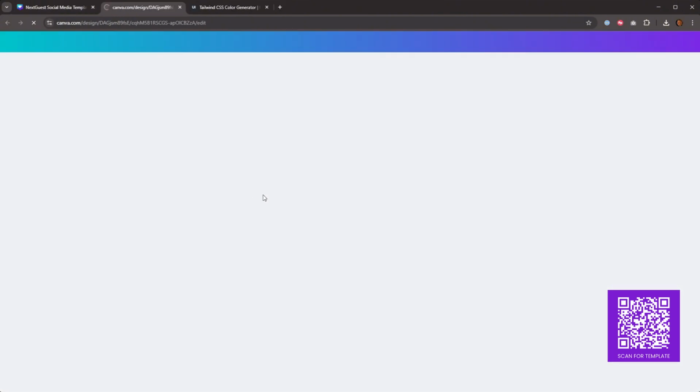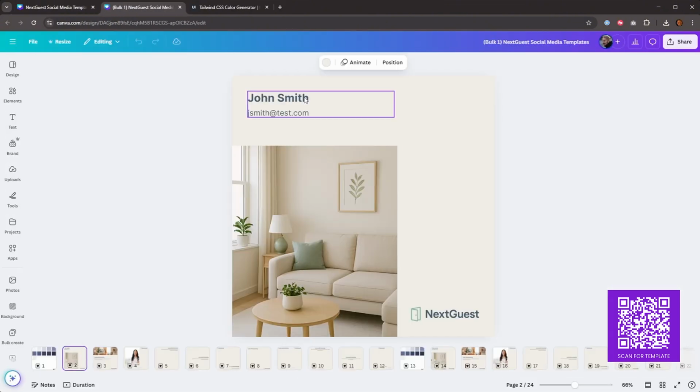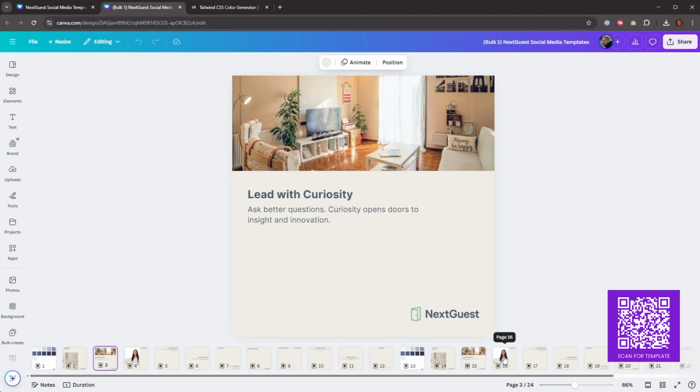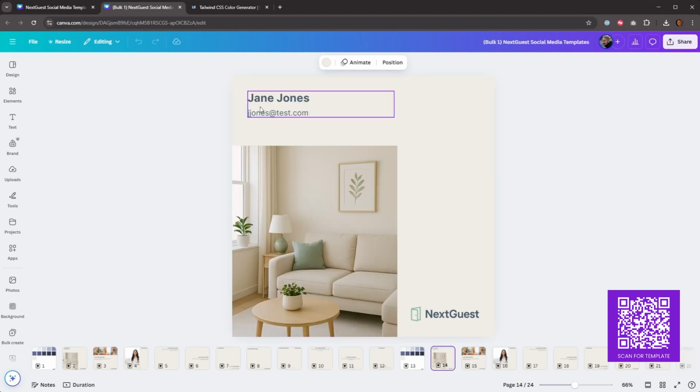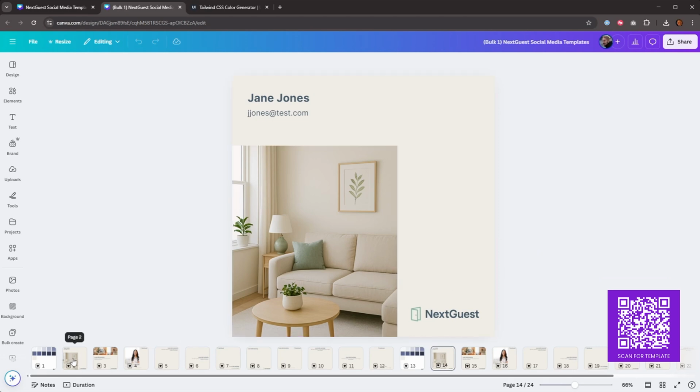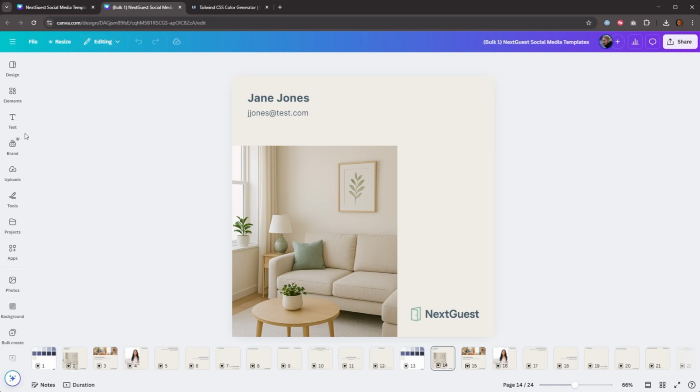We just hit generate. So now we can see it says John Smith. And if we look over here, it's going to say Jane Jones. So that's a quick way for you to generate a ton of on brand social media posts. Good luck to you.